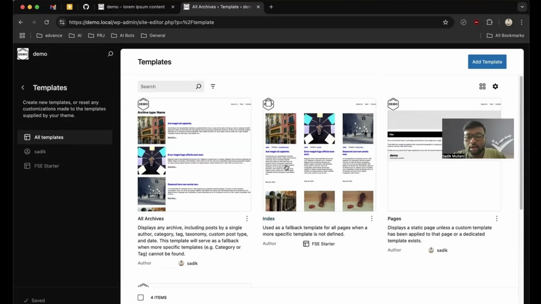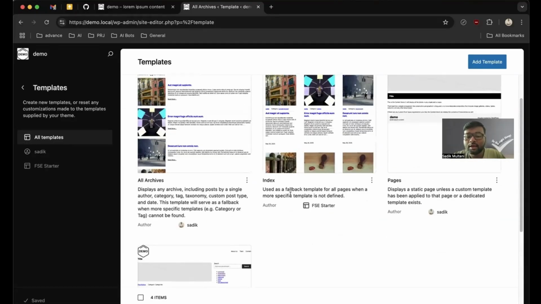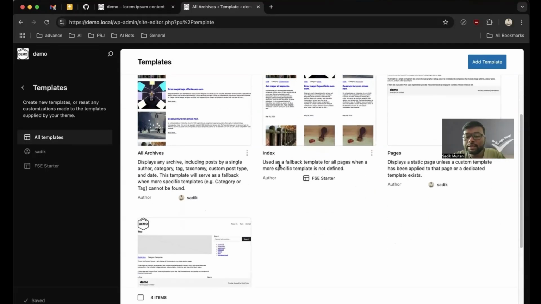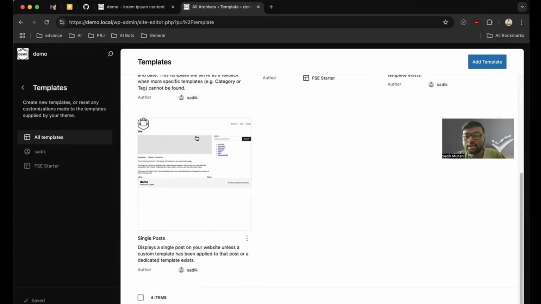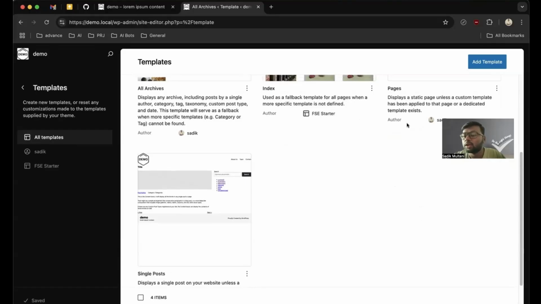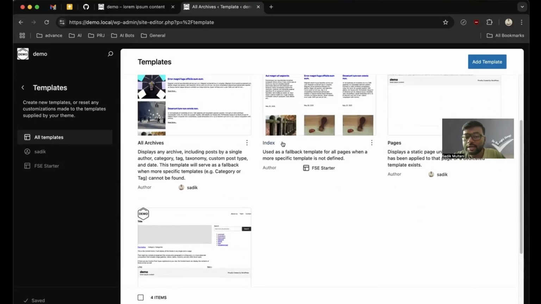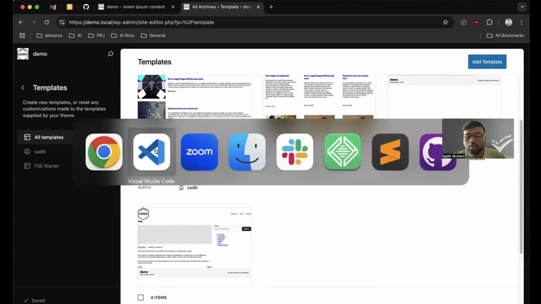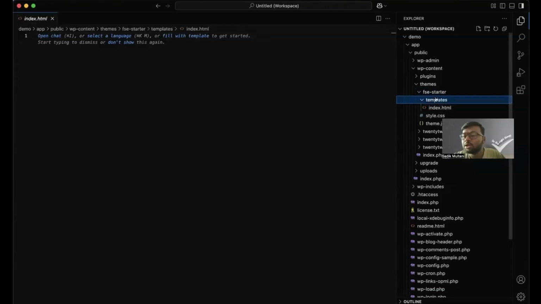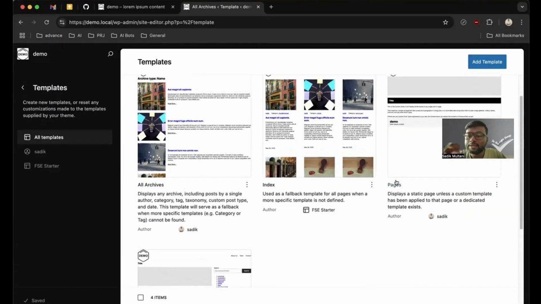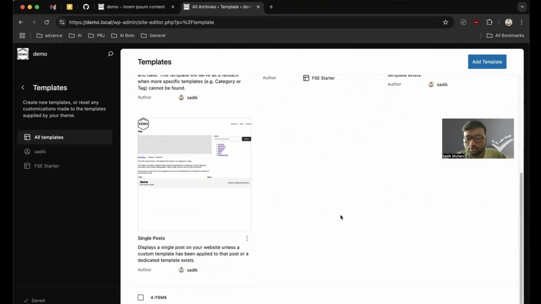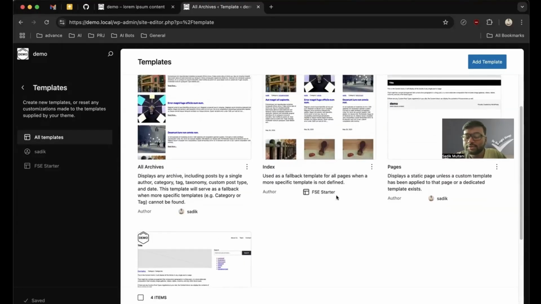Let's take a quick example. Here, the index template author is FSE starter theme, but the other templates show my name, Sadik, as the author. Why? Because the index template was created on the code side, which is available in the theme folder, but the other templates are saved only in the database. They are not available in the code. That's why it's showing like this.